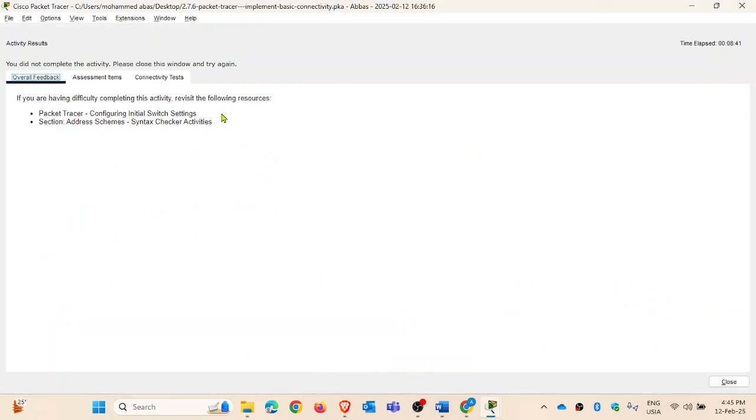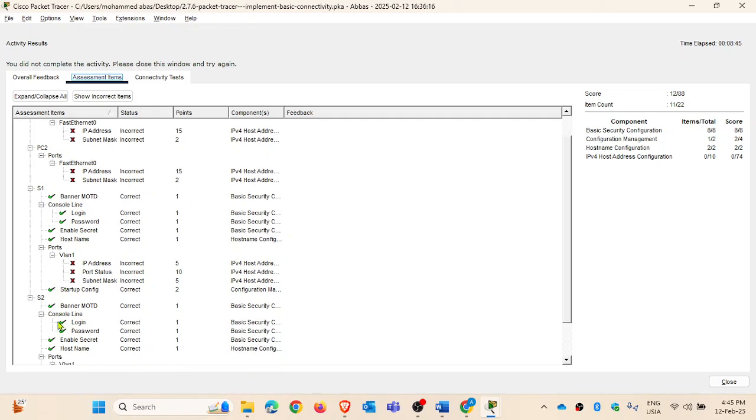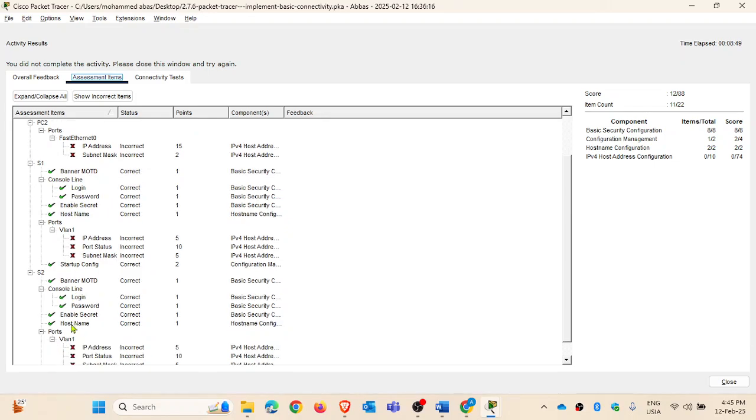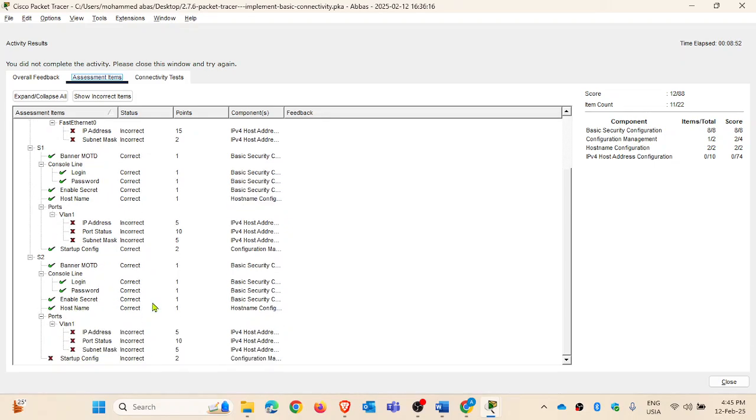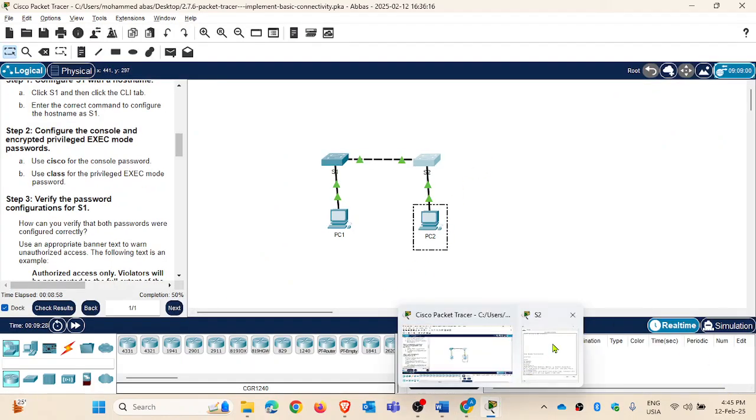Can we check whether that is completed or not? Yes, see, this is done, all done. How did we do it for this one? Still, startup config we didn't do, so it is not coming. Okay. Now we'll do the startup. See, startup config is still a cross mark. Okay. Go to S2 again.